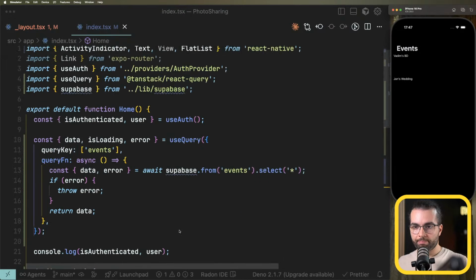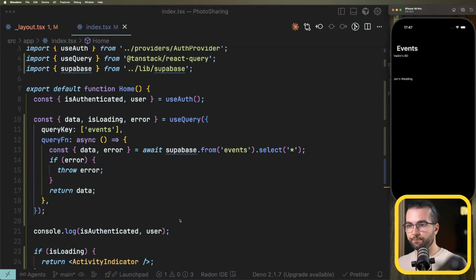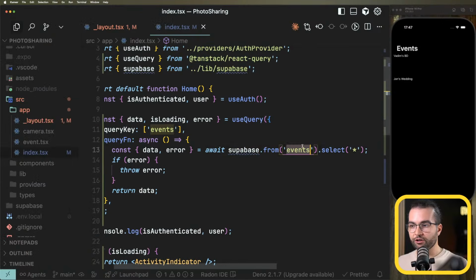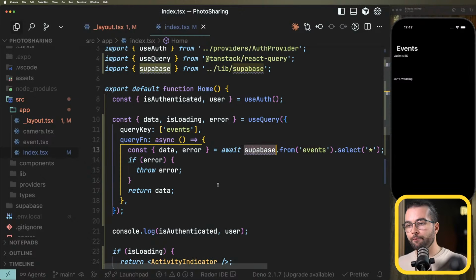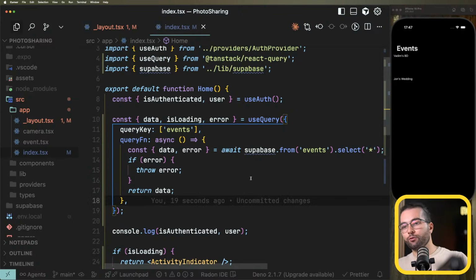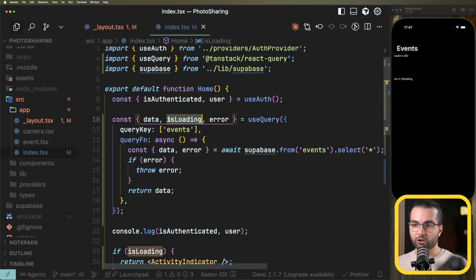Look, what are we doing here? We are using Supabase. We're fetching the events from Supabase, but we are doing that as part of a useQuery. That means that we don't have to use state, we don't have to use effects, we don't have to manage the loading state. Everything is done by the useQuery. And later on, you're also going to see other benefits as well.